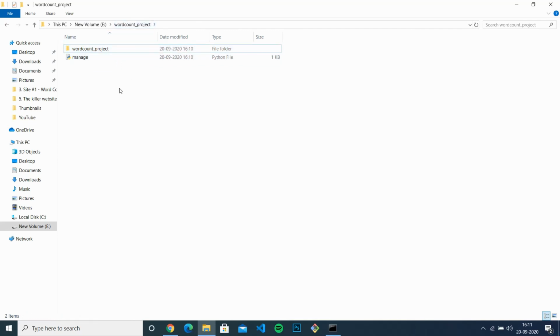But if you want to experiment, just open your text editor and open this folder. Select the outer wordcount_project folder, not the inside folder, and then you can see what is inside those files. I will tell you which files need to be edited, which files need to be worked on, and which files are not to be touched.